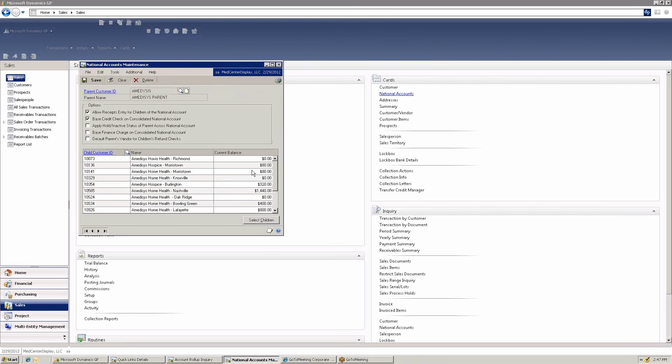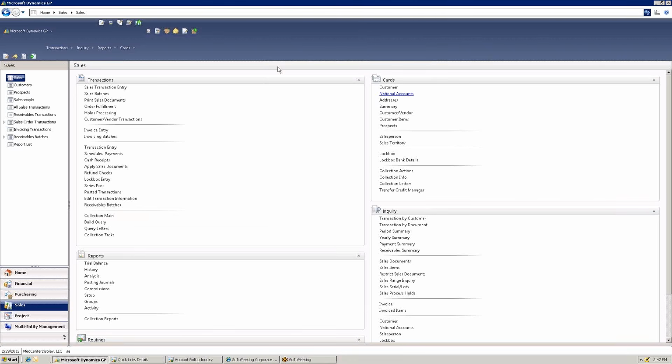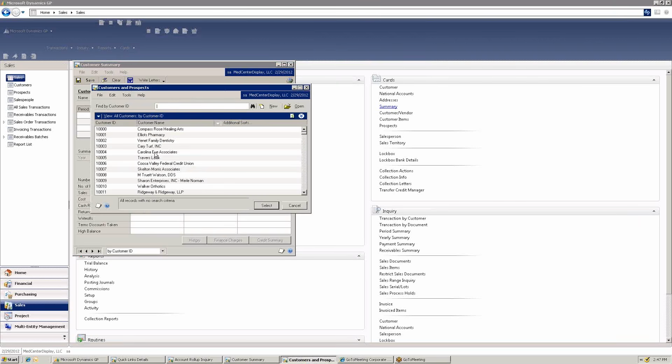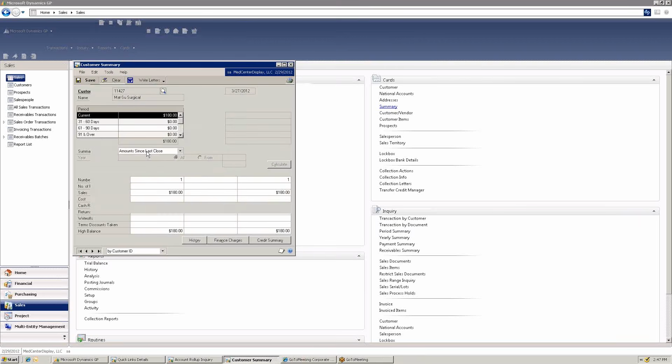And then, as you can see, you can very easily see the current balance in each of the children that they have. Going back, you can also look at some summary stuff over here. Look at the customer. So if I want to say how much did a customer do this year, I can pick one.